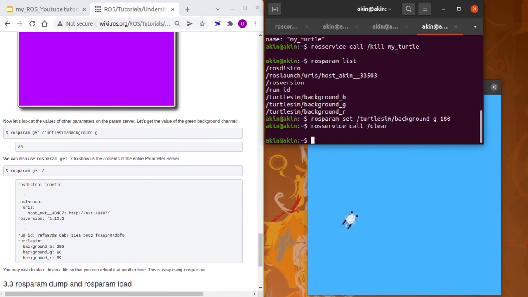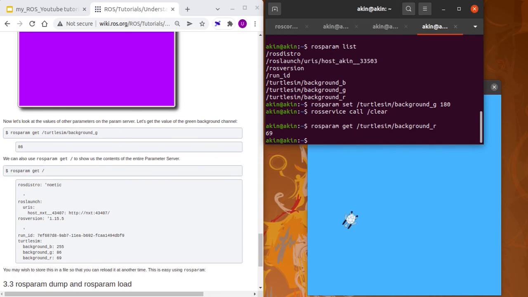Let's say we want to get the value of the red background. We can use rosparam get to do that. Get, then the red background, and you can see the value is 60 now.